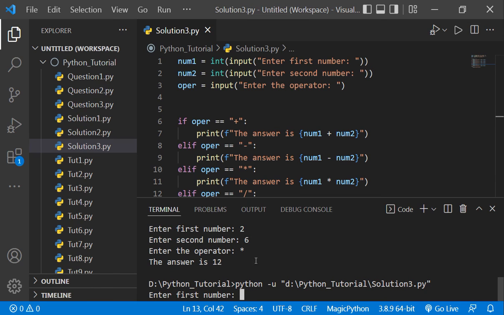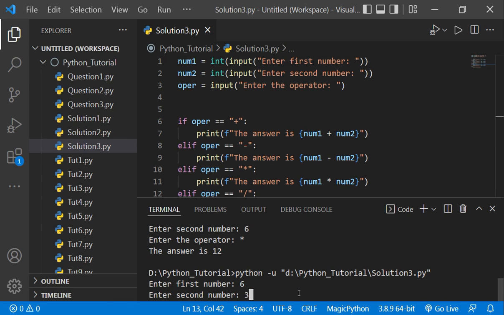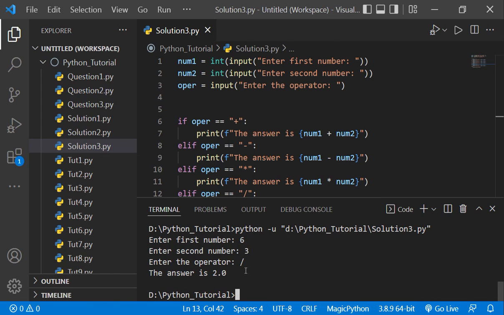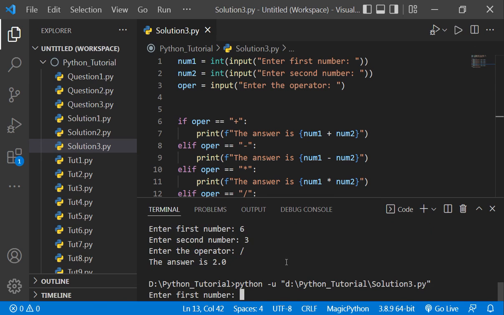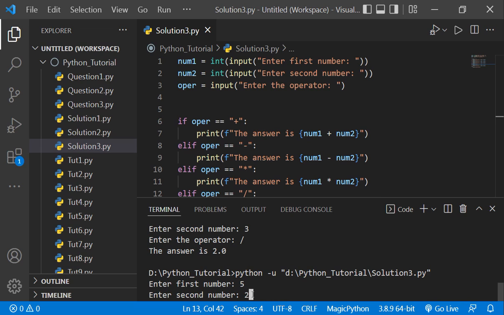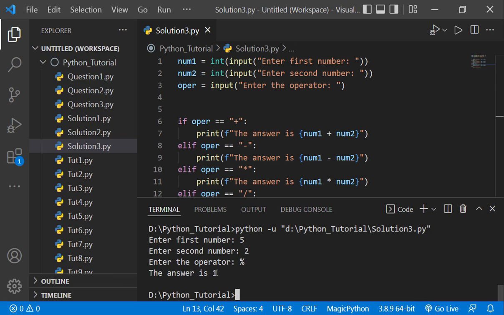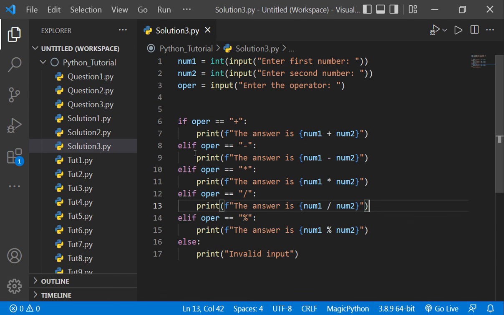Now if I write here 6 and 3 and division, it will be 2.0. And if I write here 5, 2 and let's give the mode, see, the answer is 1. If we divide 5 by 2, the remainder will be 1. So this is the solution of the question.